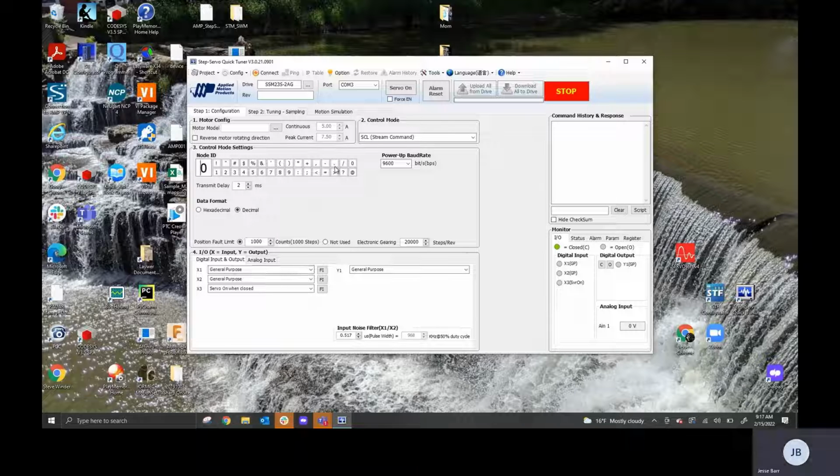Now, in this case, in STF Step-Servo Quick Tuner, we are going to change our port down to Ethernet. We are going to set the IP address to the default IP address of the drive, 10.10.10.10. And then we can immediately check to see if our connection is valid by clicking the ping.